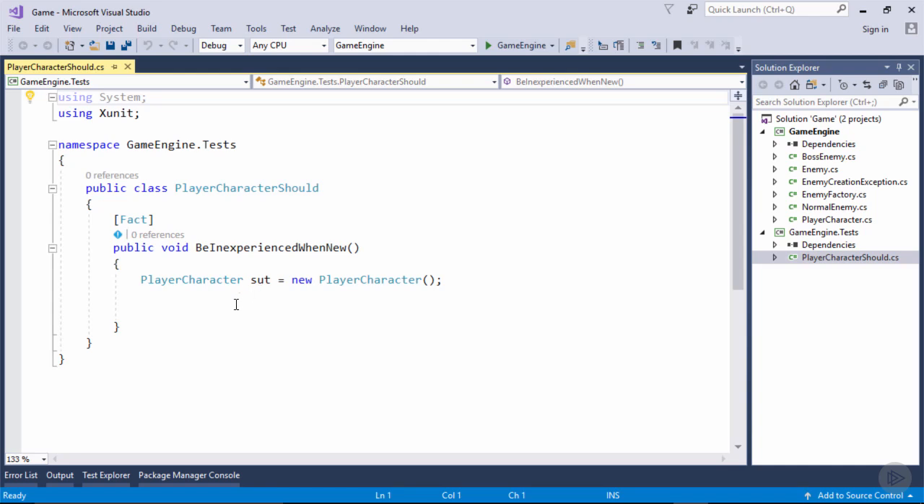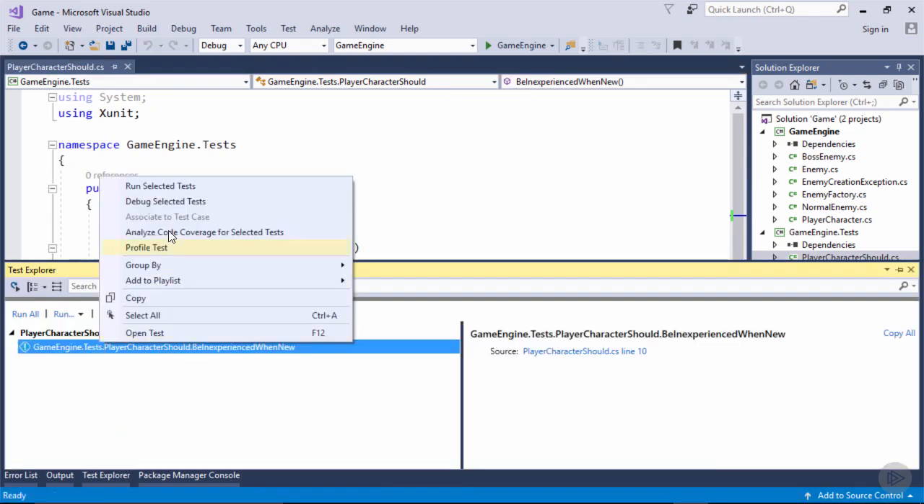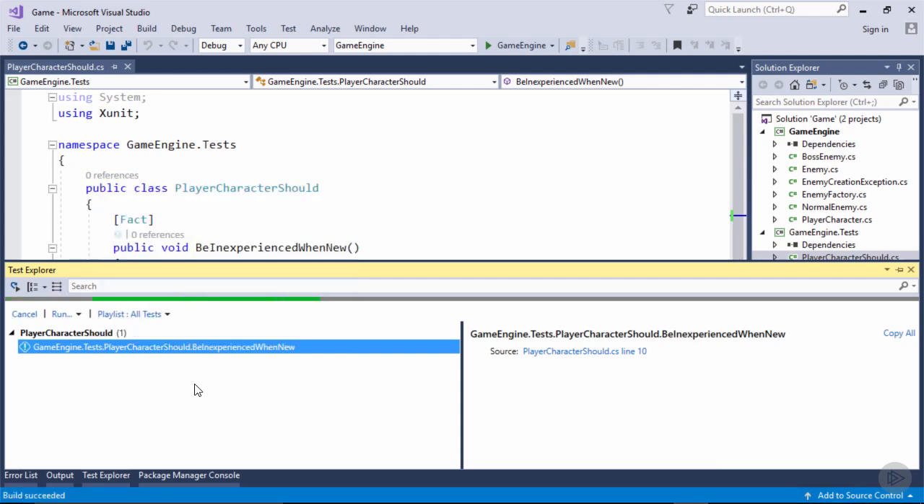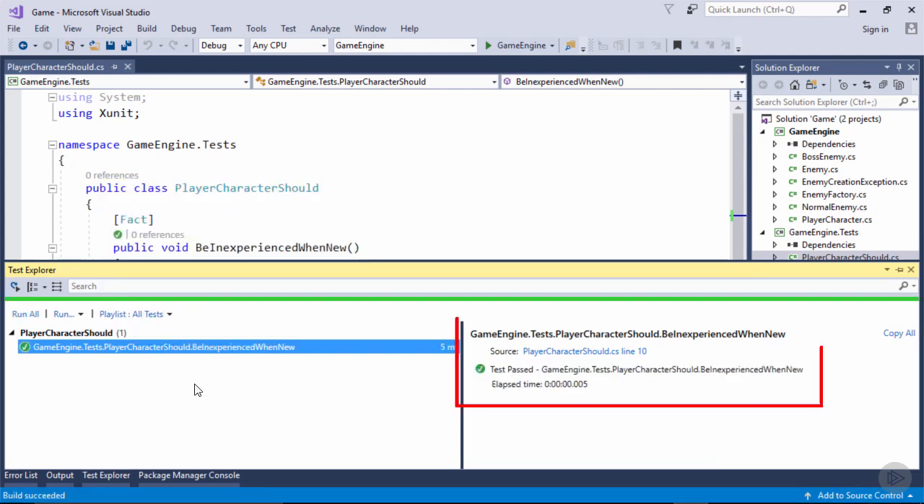So let's come down here to the test, and we want to assert that the isNoob property is true. So here we're using the assert.true method. Let's go and build this, and we'll use Test Explorer to run this test. I'm just going to right click and choose Run. The test will execute, and we can see that the test passes.